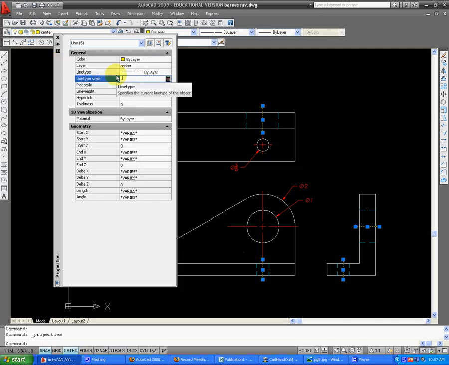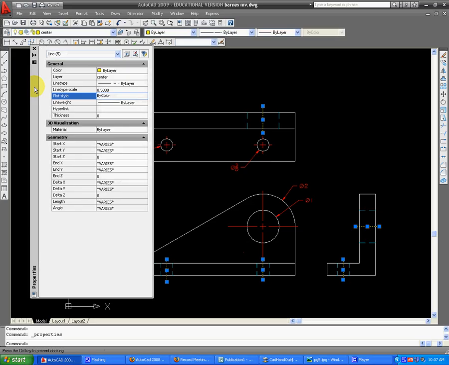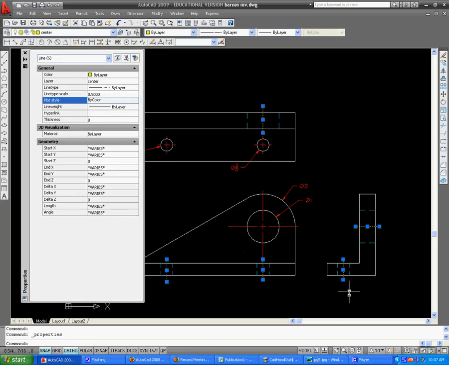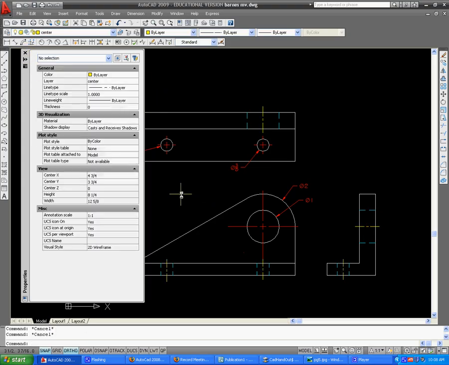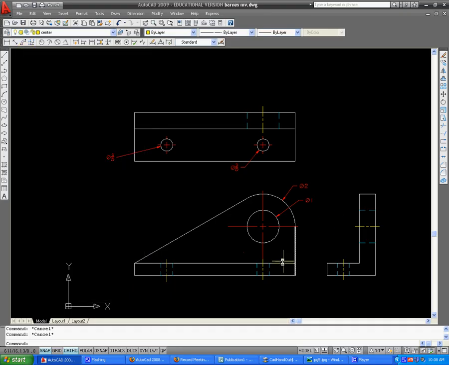Let's knock it back to 0.5 and hit enter and see what we get. I don't know whether we got any breaks yet. Let's put it at 0.25, enter, and let's just click on the screen. Let's hit escape and see what we're getting. That's not bad, 0.25. Now let's see here. I'll close that properties window.